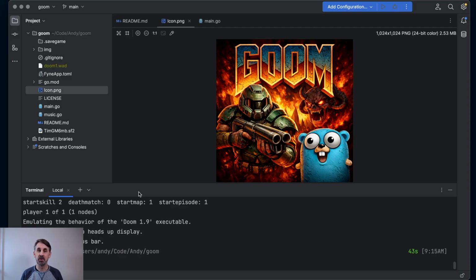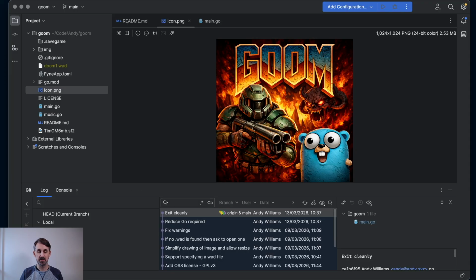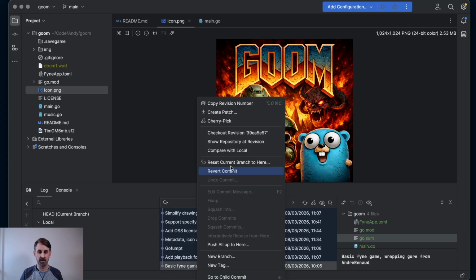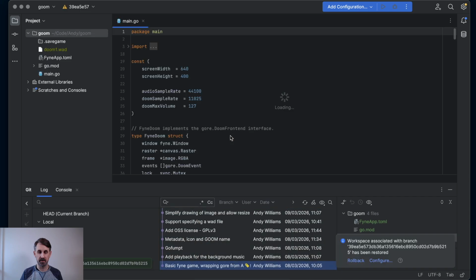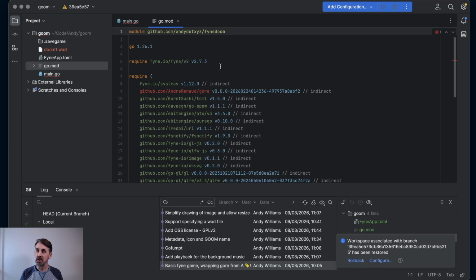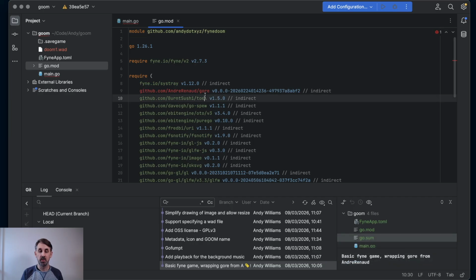So let's just start by going back in time a little and looking at the first step. So I'm going to go back in the repository to the first commit here. And we could dive right in. The Go module is nothing particularly exciting. We're just using Fyne, and it's also depending on two core projects. Gore, which is the Doom runtime, it's sort of interpreting it and doing all of the load. And the Oto library is what we're using for sound effects.